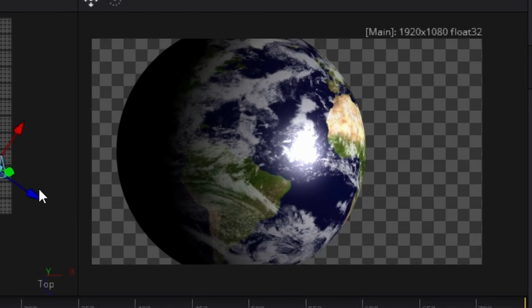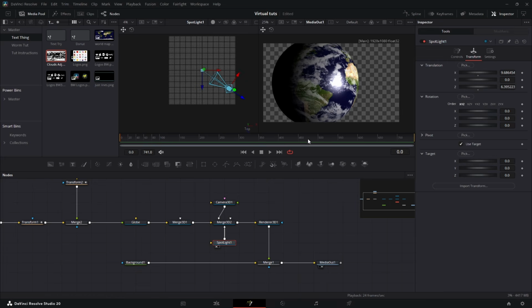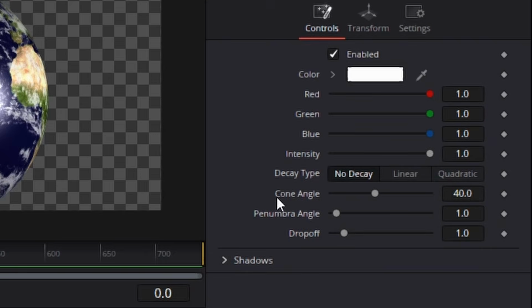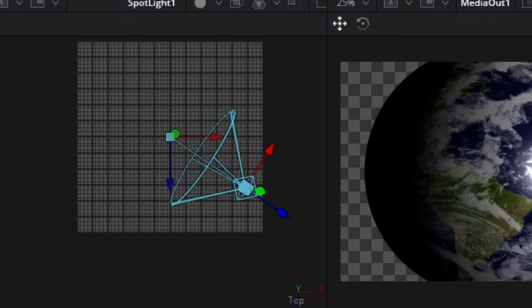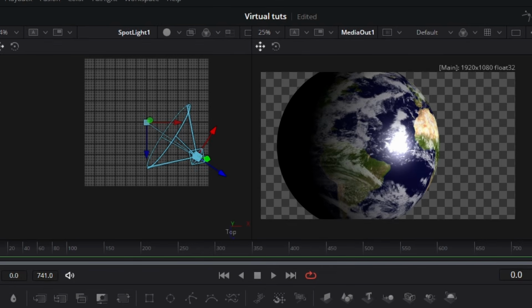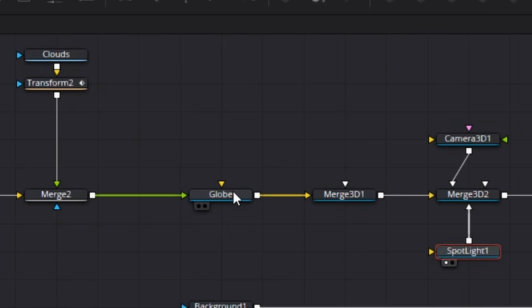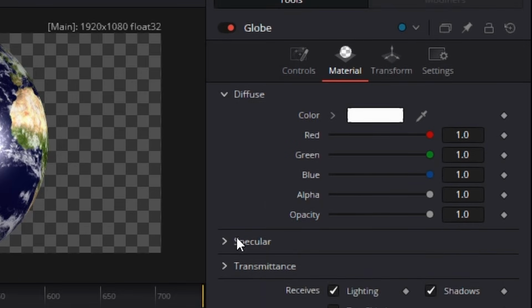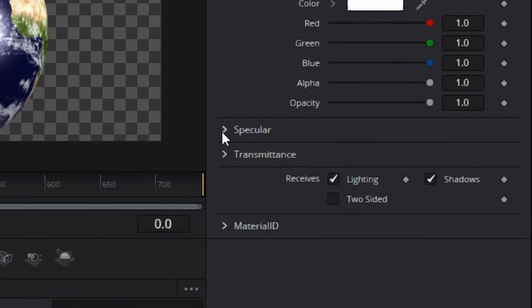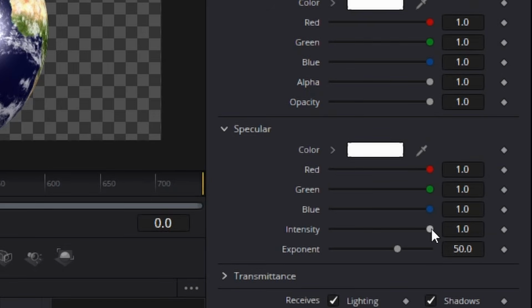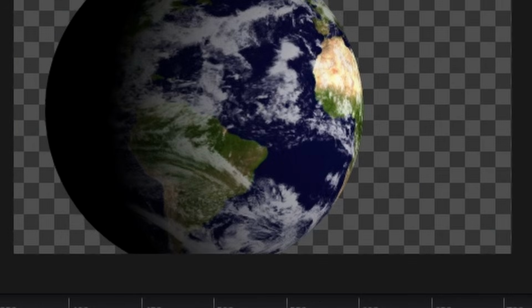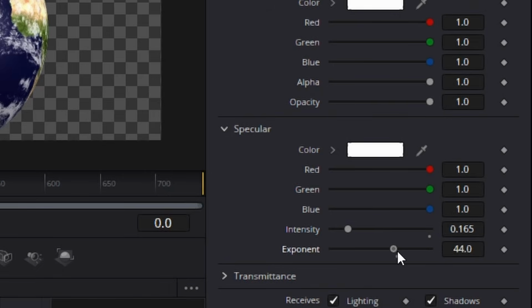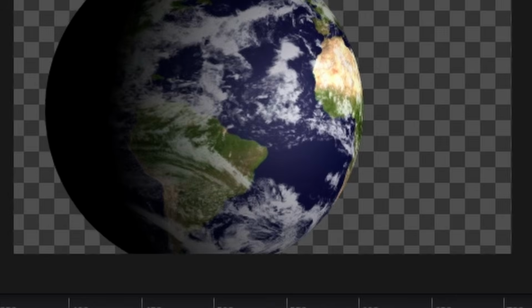Now one thing you'll notice is we're getting this highlight here on our Earth. Actually, before we do that, I'm going to change the cone angle here to 90 degrees like so. Now to fix that hot spot on the Earth, click on the globe. Then what you need to do is go to materials, this one just here. See here where it says specular, open that up and play with this intensity just here. And then you can also play with the exponent to get a nice look as well, like that.